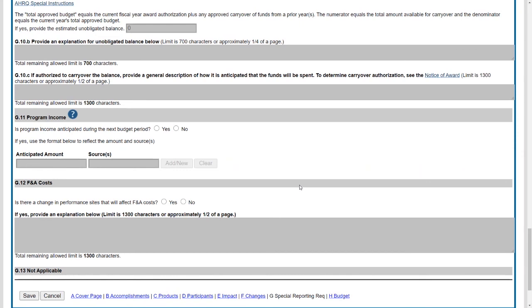We very rarely see program income. Simon, have you had any recently reporting program income? No, I haven't had anything that's required G11, which is nice for us when it comes to doing the report. Yeah, we really don't anticipate program income. We're not a for-profit entity.